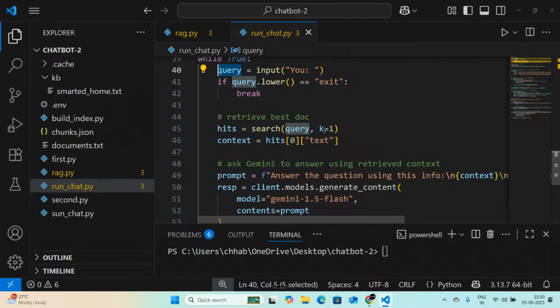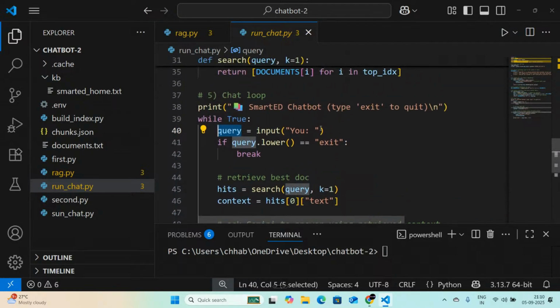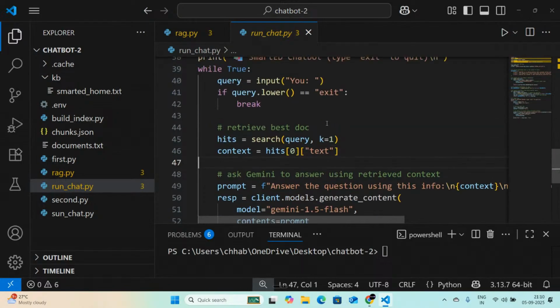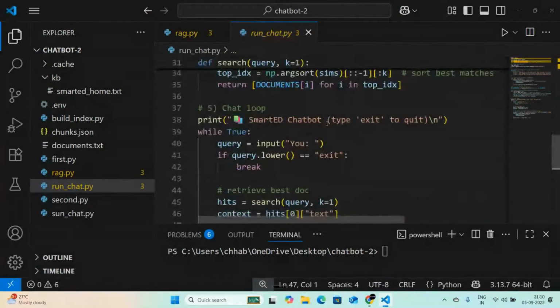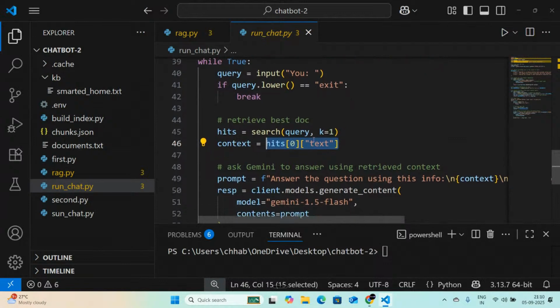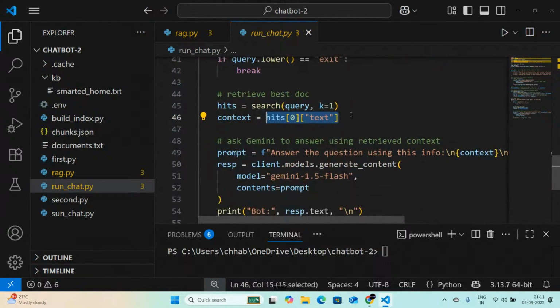After passing the same parameters as what we have in the search function, it will find the similarity between the text and whatever, how do I tell you this? It will just return me whatever the similar thing is. It is retrieving the best document.